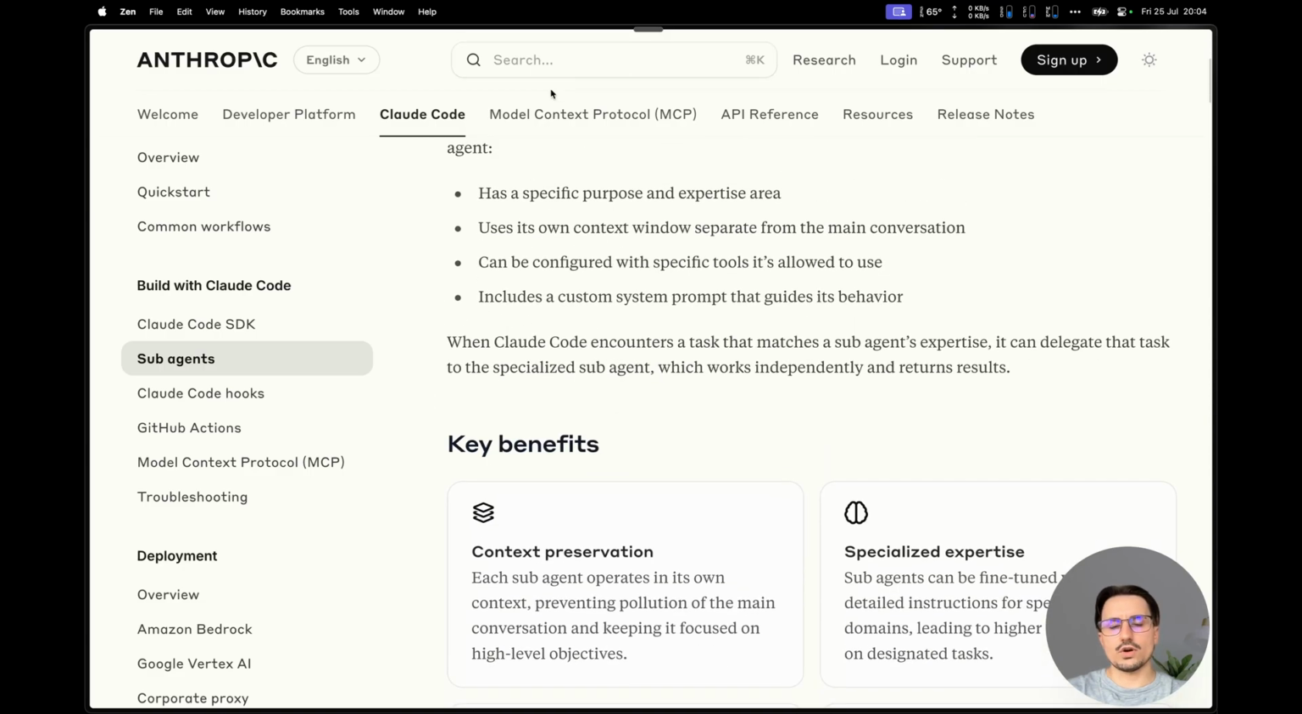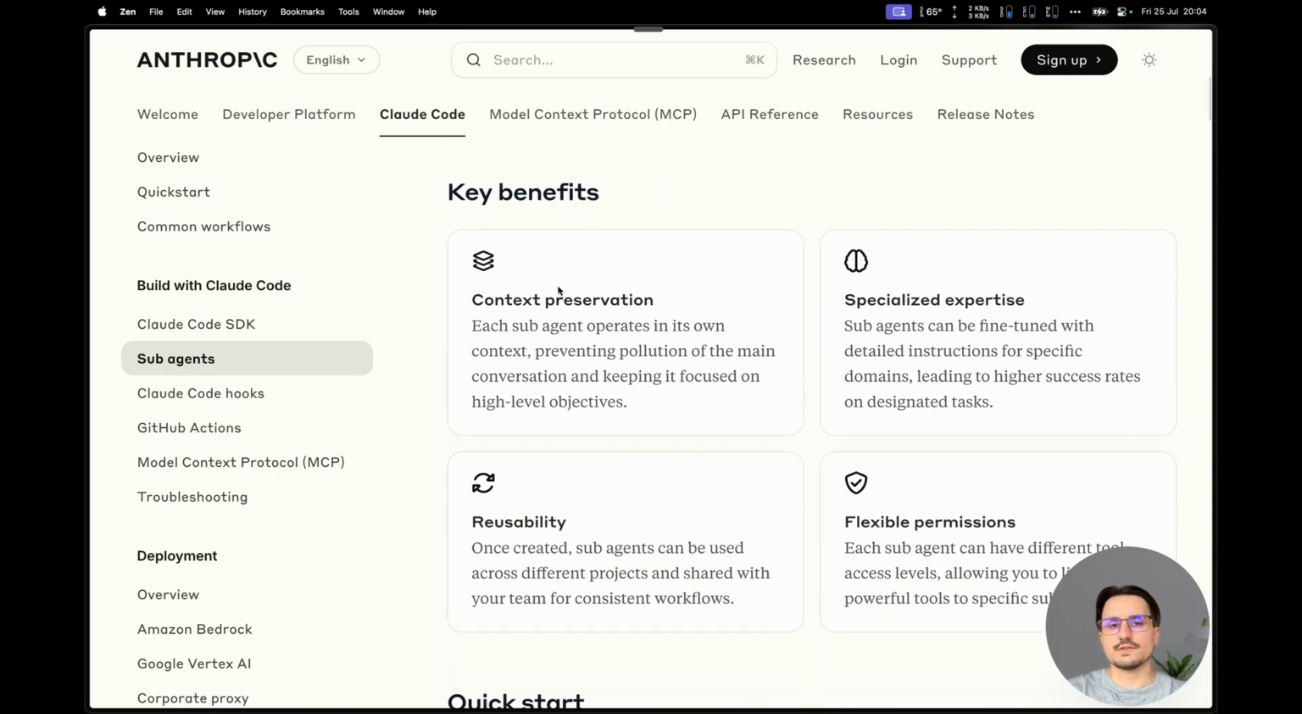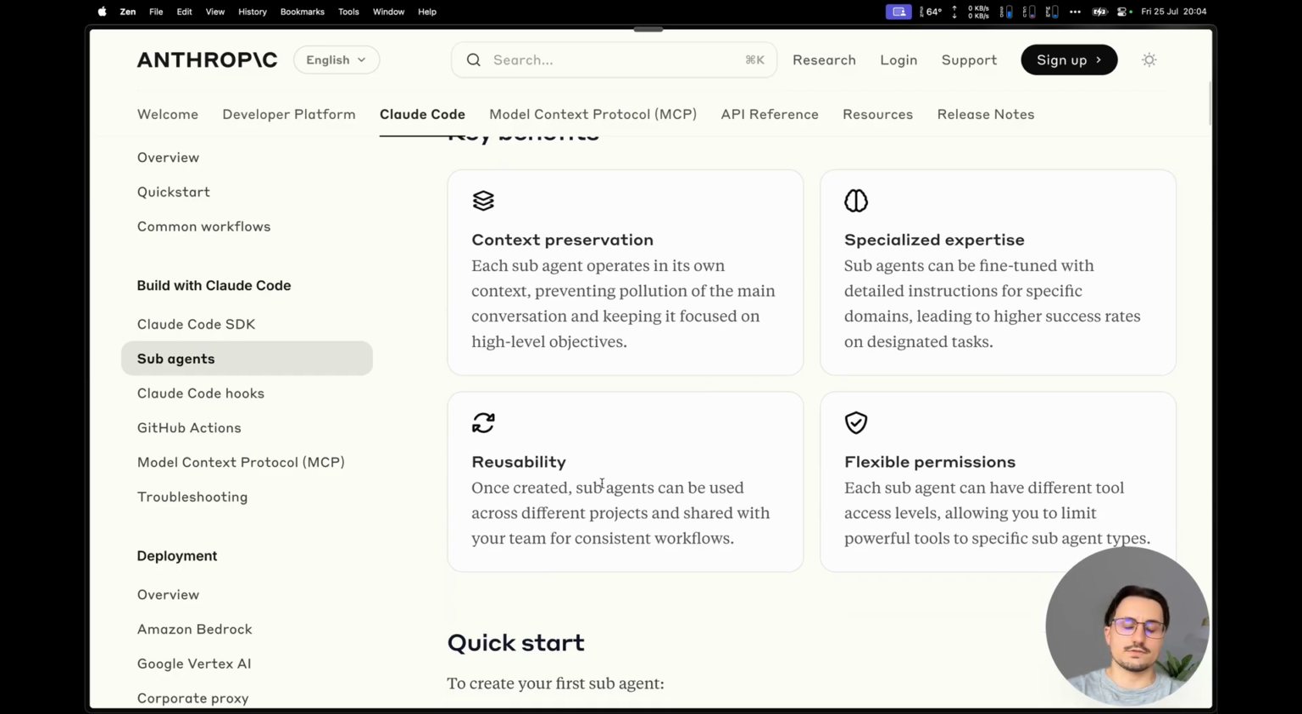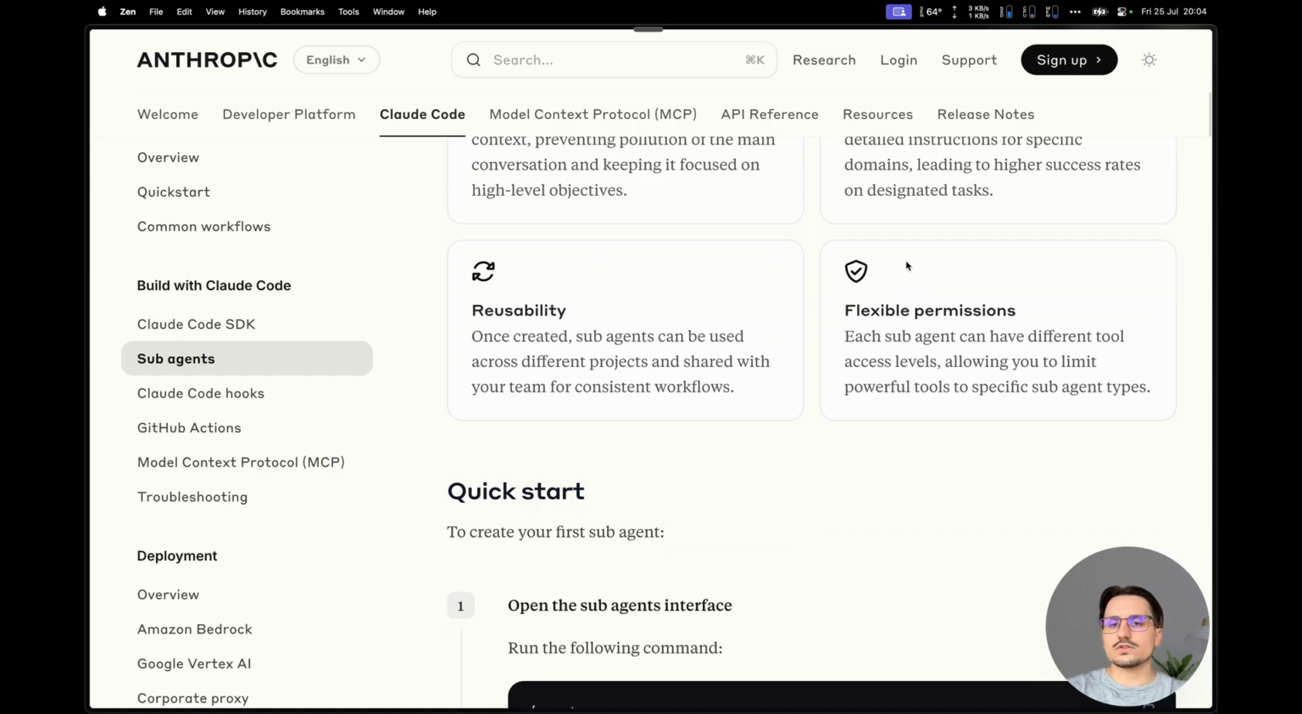So let's skip over all of these things. It says here that the key benefits are context preservation, like I said, specialized expertise, and reusability. Once created, the sub-agents can be used across different projects. Very cool. And also flexible permissions, which I haven't honestly played around with very much.